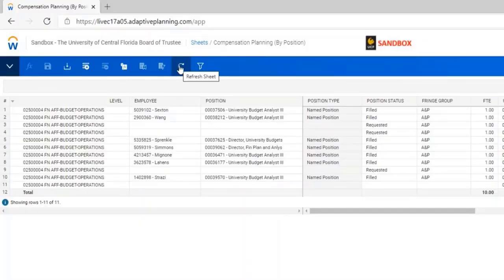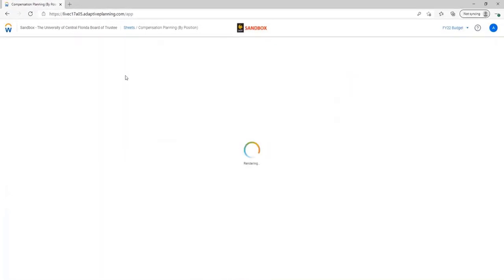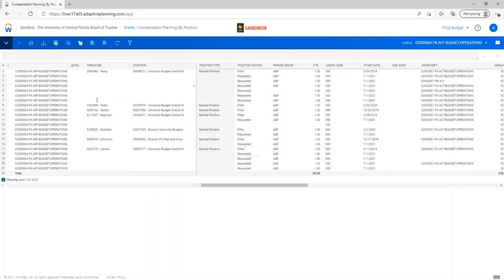A cool feature here, just so that you're aware: since we're all operating in the same place, if I click this refresh sheet, I will now be able to see more and more of these options. So now you can see we have almost 21 positions. I'm really grateful that everyone on this training is requesting more positions for the budget department. We'd love to have them. That doesn't mean they'll be approved, but they're there.